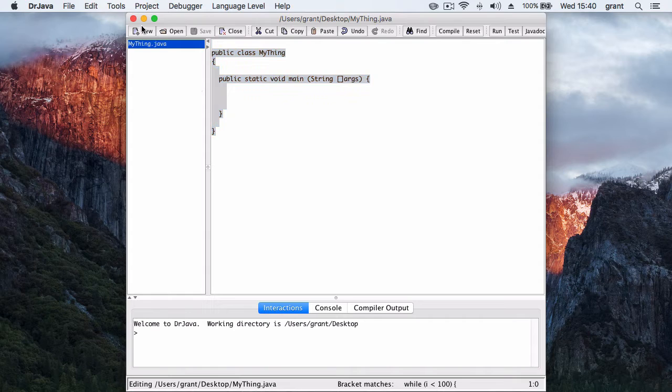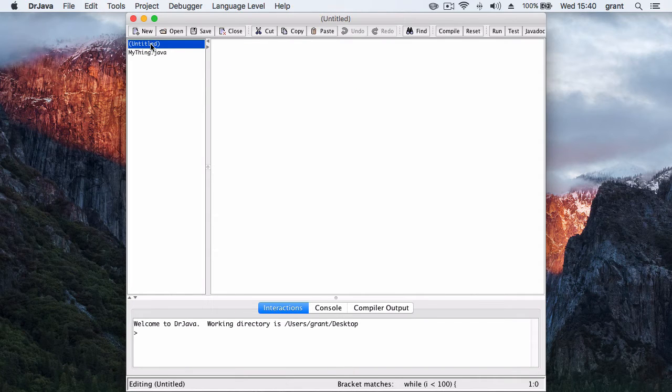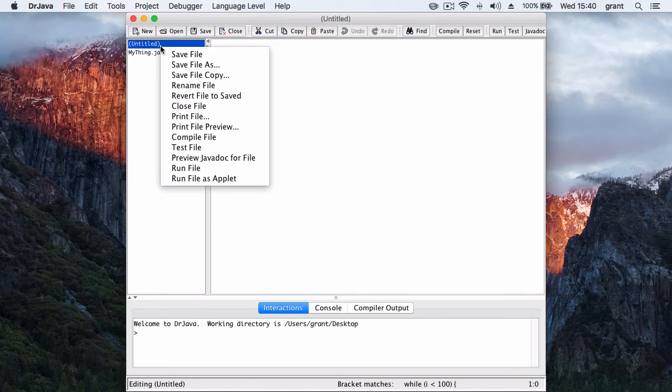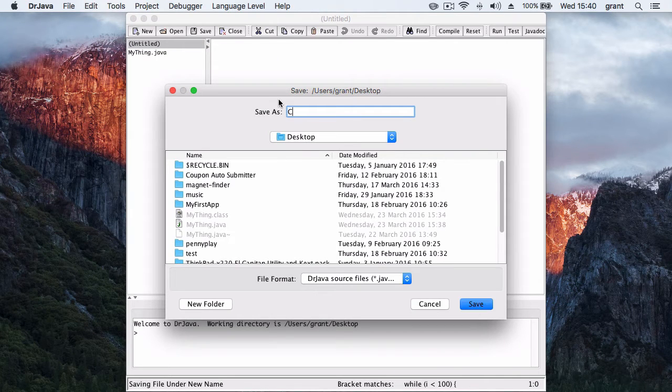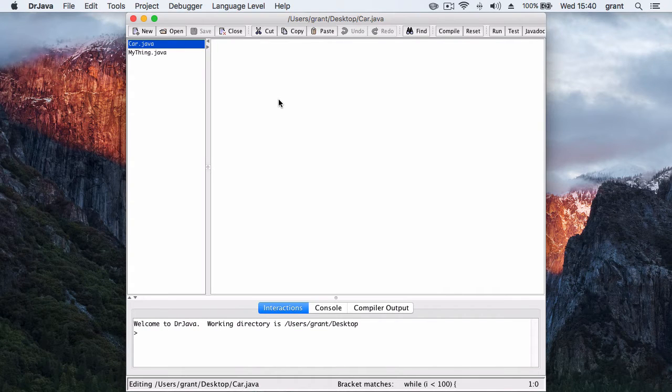Let's create a new file and right-click it, save the file as, and call it car.java. And .java will be added automatically for us. Now in Java, it expects your file names to be the same as your class names. So we're going to make a public class called car. Open our curly braces.